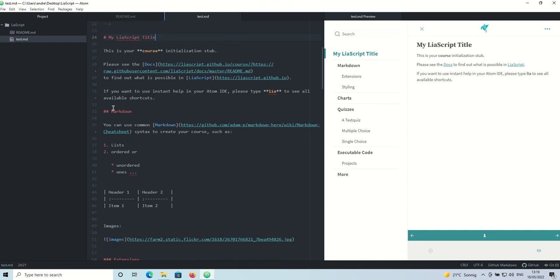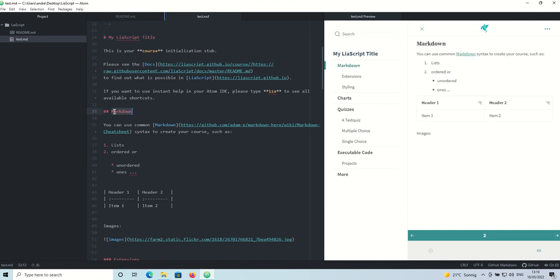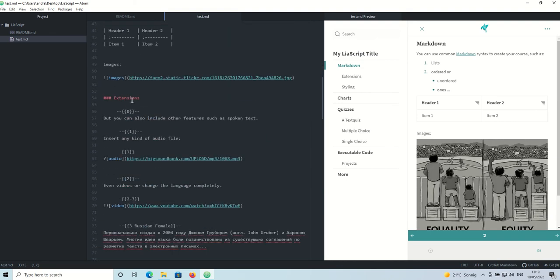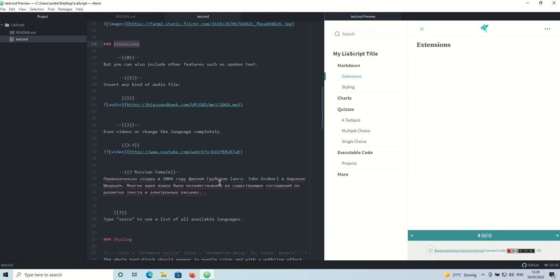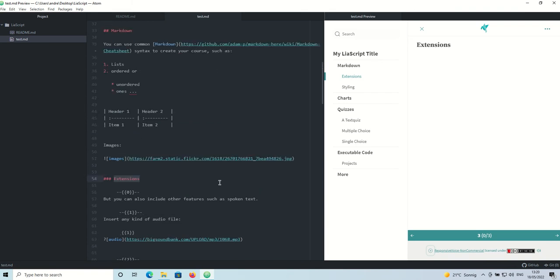And in the other part, you also can double click on those parts, and you're taken to the correct slide. You can also include other features such as spoken text. So this is how you can still install Atom with our two GitHub liascript plugins.